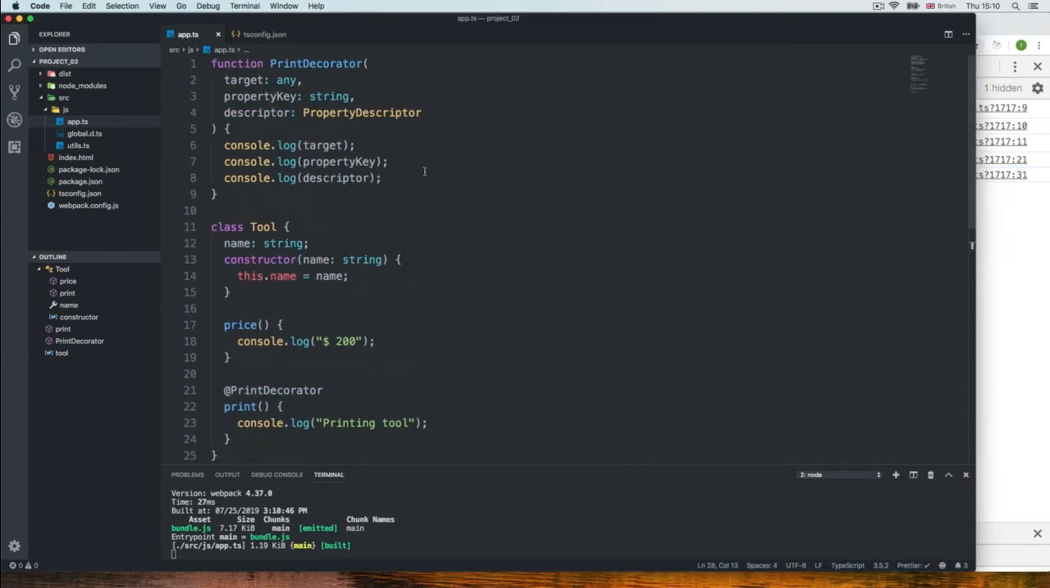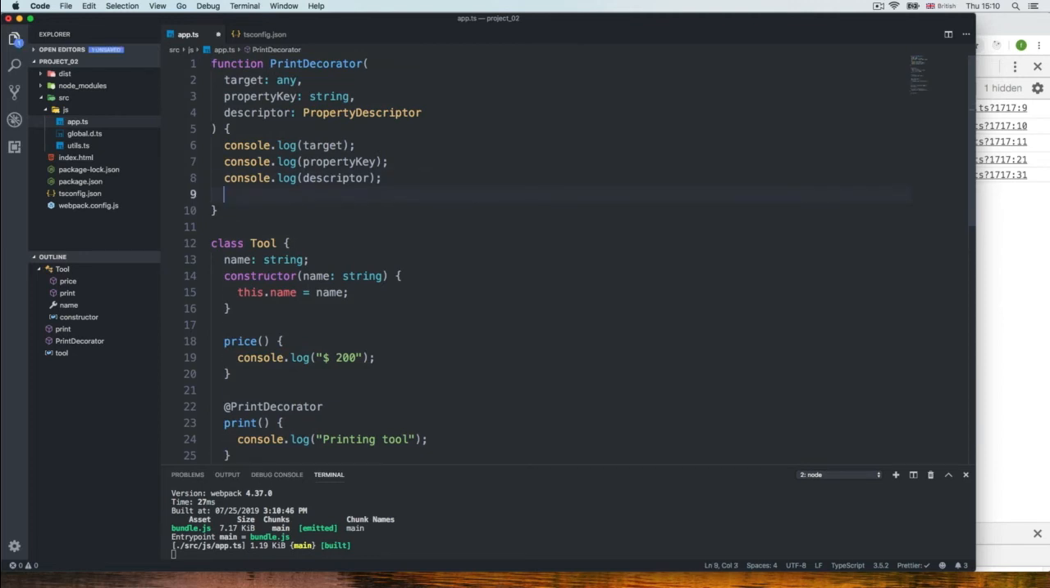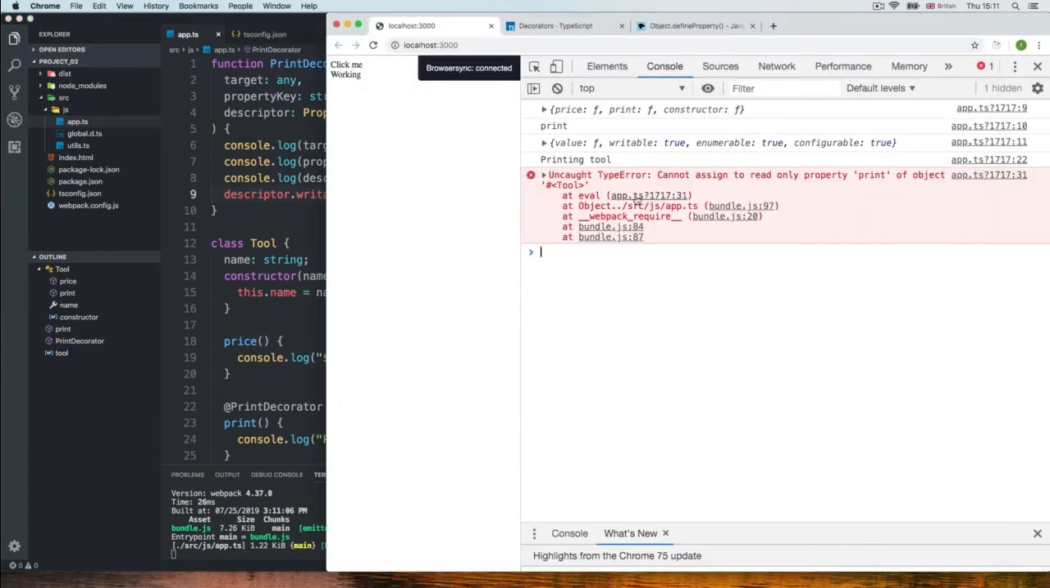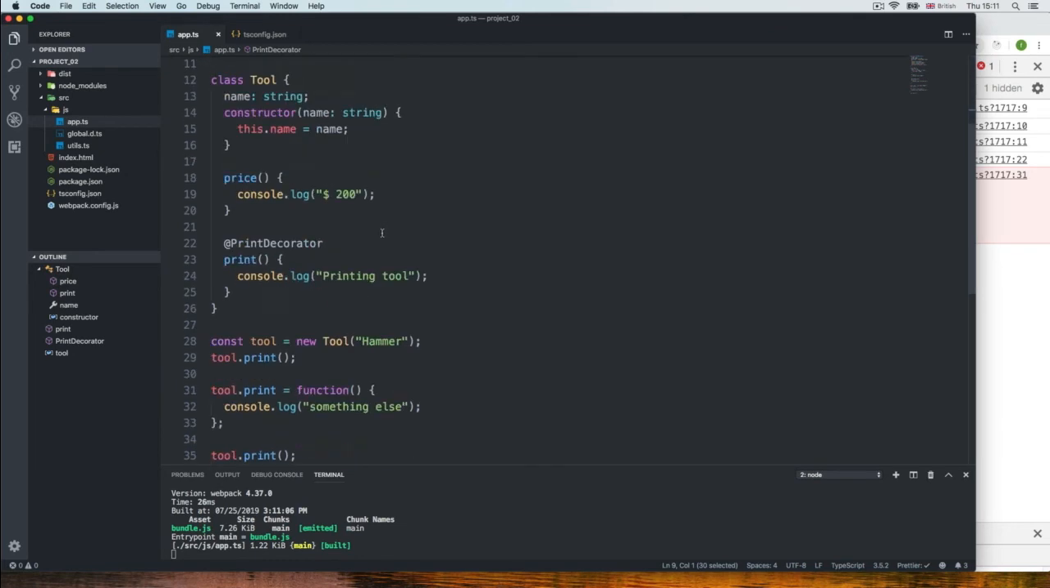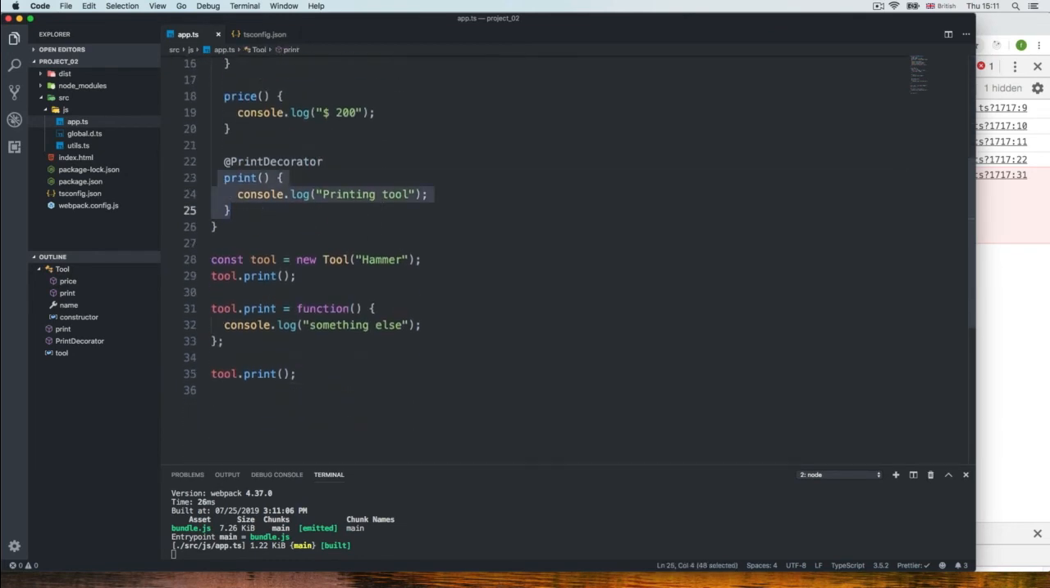Now, what I can do from the decorator is say, no, I don't want anyone to change this. So I can access the descriptor. I can access that rule, the writable property, and change it to false. As soon as I save it, we get an error. It says cannot assign to read-only property. So this property is just read-only. We made it read-only, so we are not allowing other developers to mess with this method. Very cool.